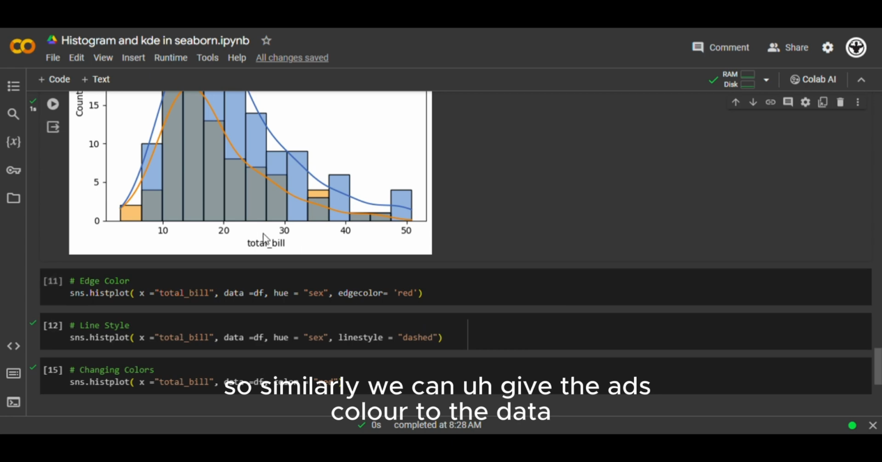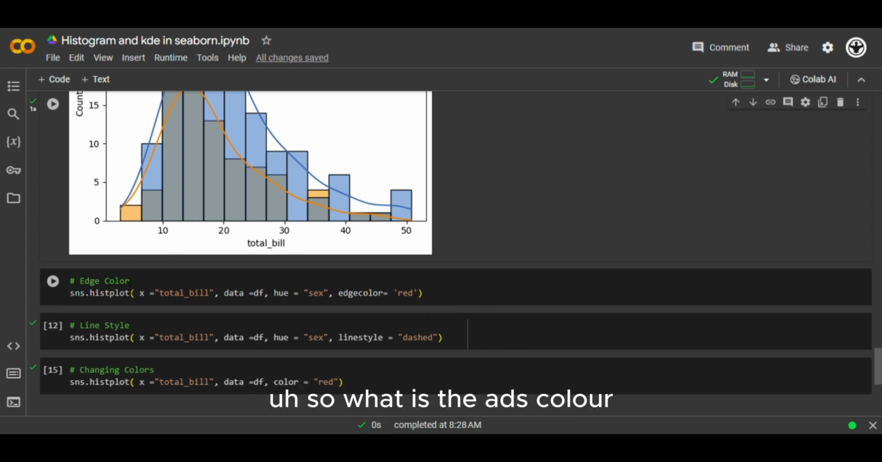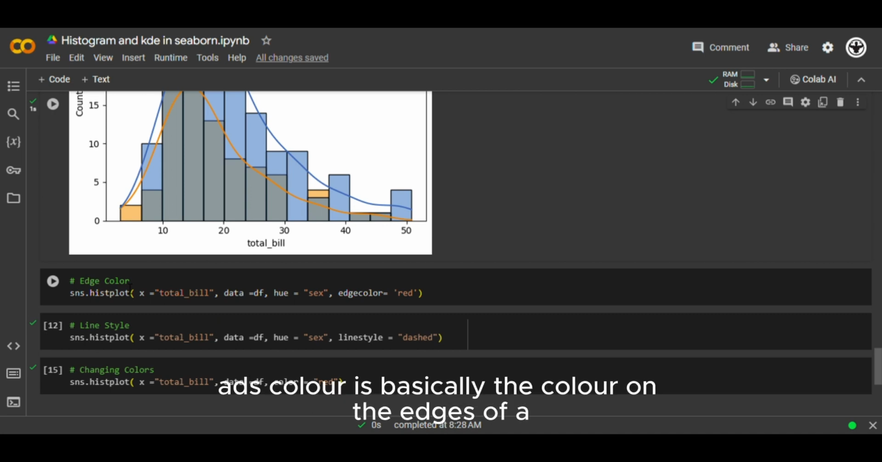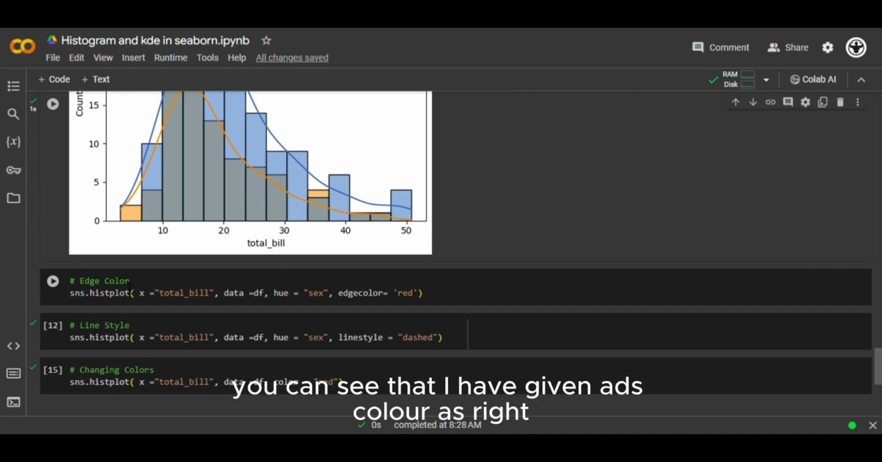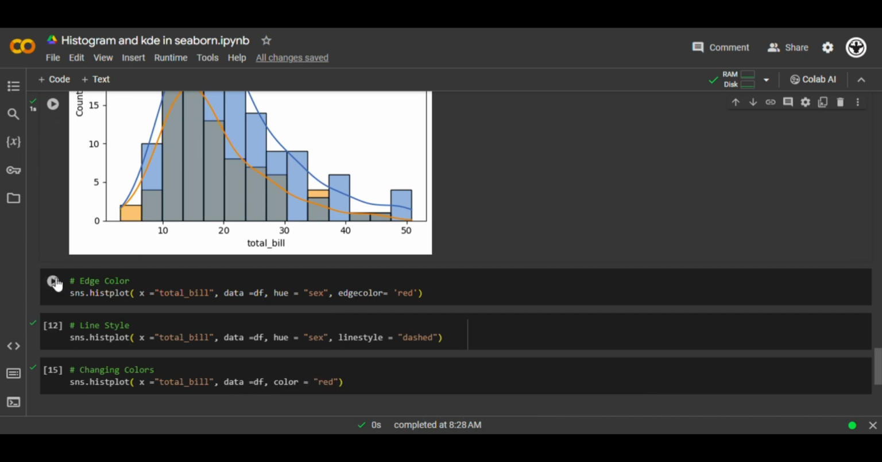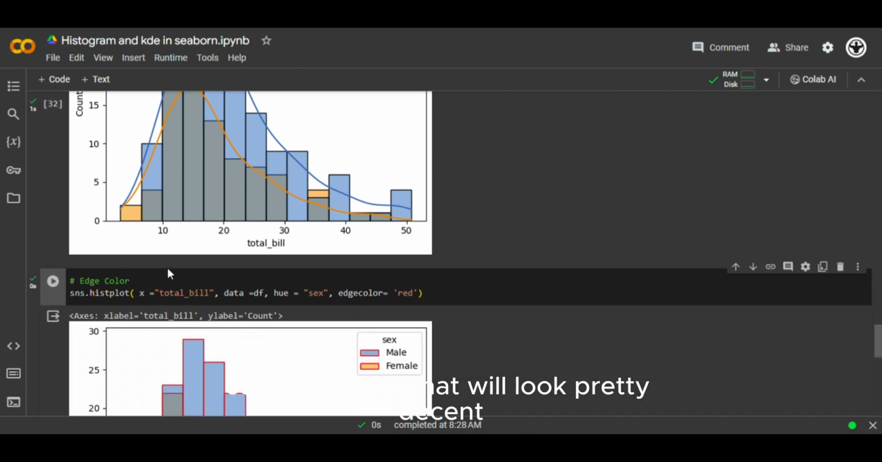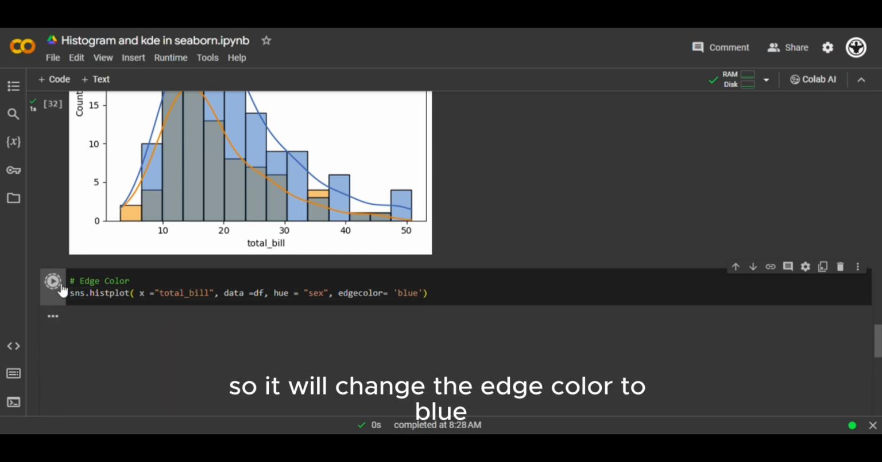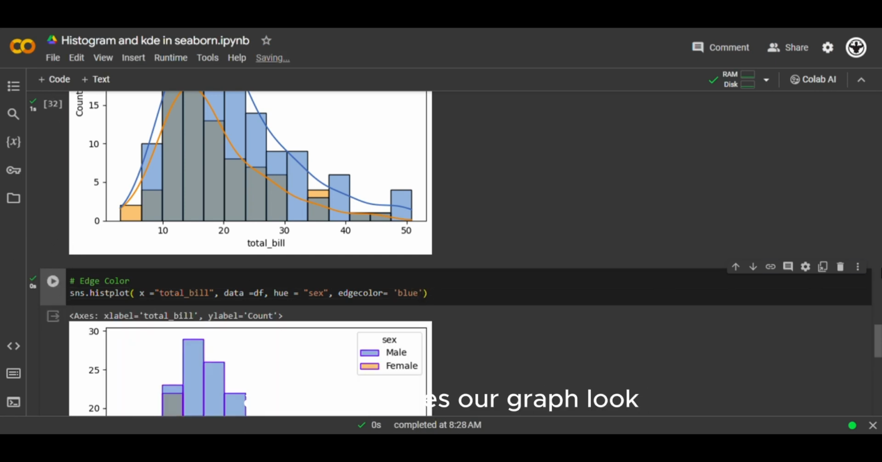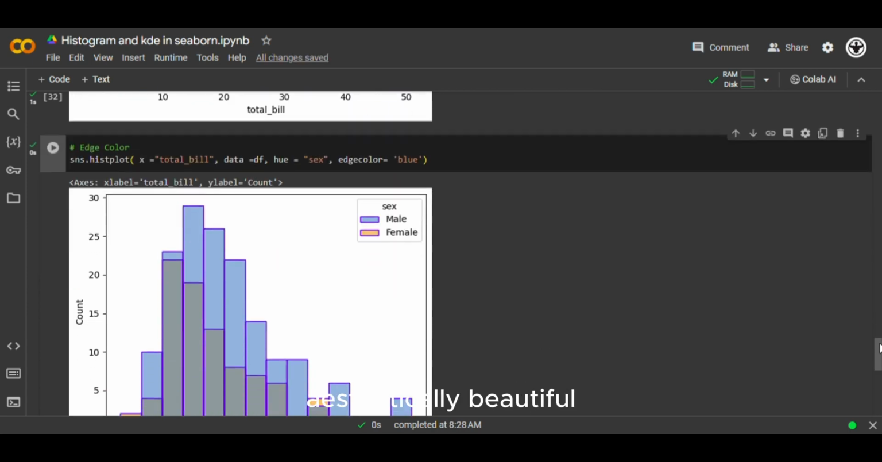Similarly, we can give the edge color to that data. So what is the edge color? Edge color is basically the color on the edges of our graph. You will see that I have given edge color as red, and it will give color to the edges that will look pretty decent. And if we change the edge color, let's make it, let's say, blue. So it will change the edge color to blue, and this makes our graph look aesthetically beautiful.